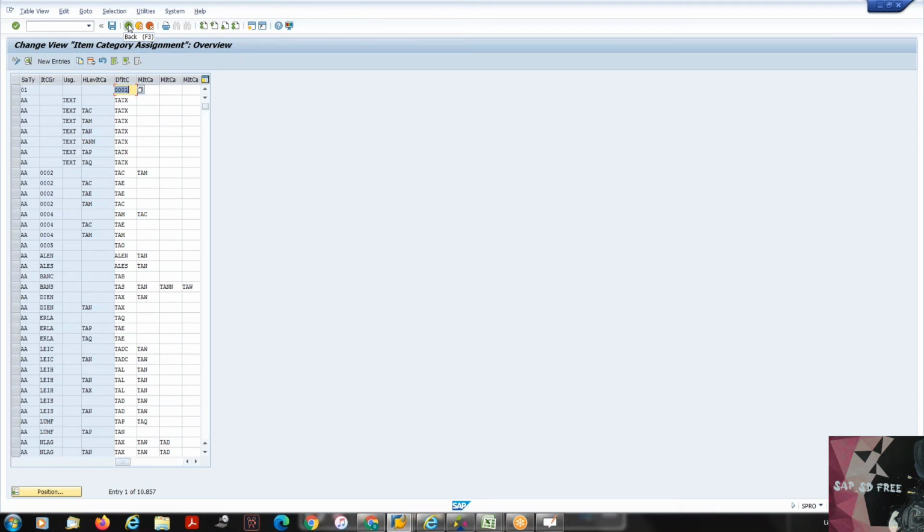Yes, because whenever you maintain a manual item category like TAS, you don't need any BOM or third party setup and all that assigned. As soon as you assign the manual item category there, the system will automatically consider it as a third party material. So even though it is normal, it's fine.